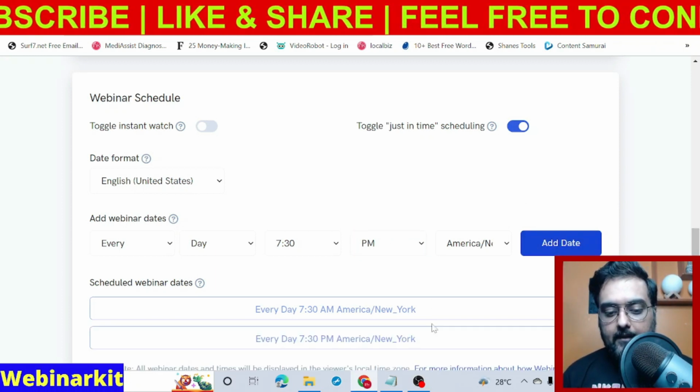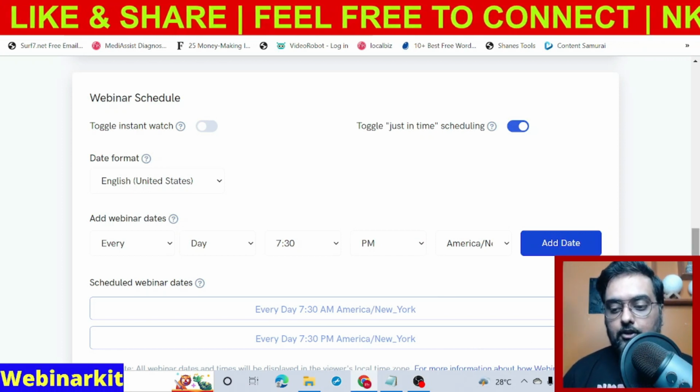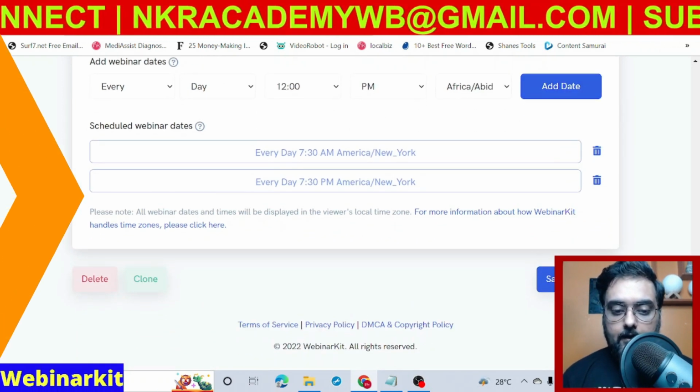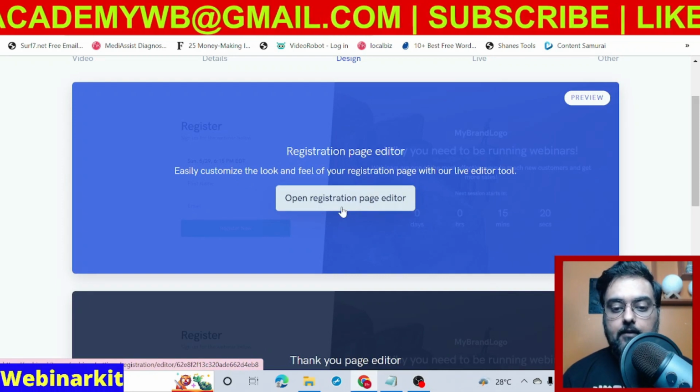So just click on add and you can see both the options appear. Now how it would appear to the registrant, I'll show you when I show you the registrant part, right? And click on next. Now in here you get the registration page editor. If you click on that, it will open up the editor.